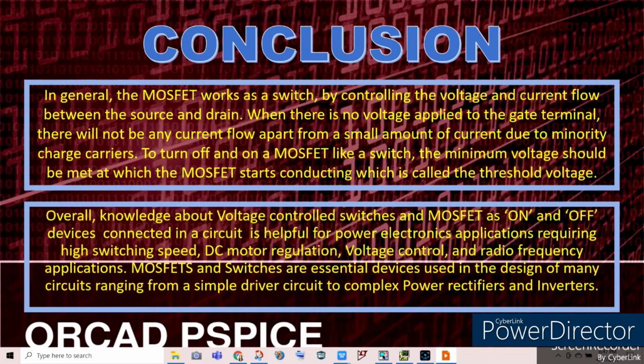And for our application, overall, knowledge about voltage-controlled switches and MOSFETs as on and off devices connected in a circuit is helpful for power electronics applications requiring high switching speed like DC motor regulation, voltage control, and radio frequency applications. MOSFETs and switches are essential devices used in the design of many circuits, ranging from a simple driver circuit to complex power rectifiers and inverters.